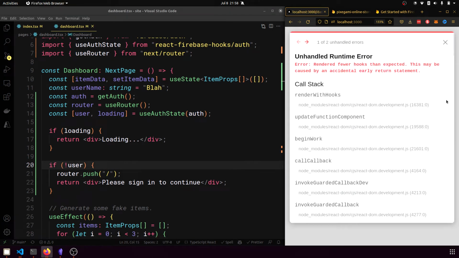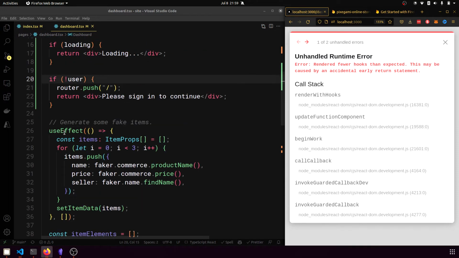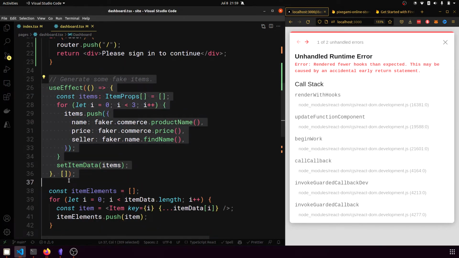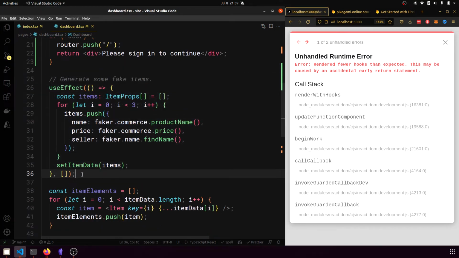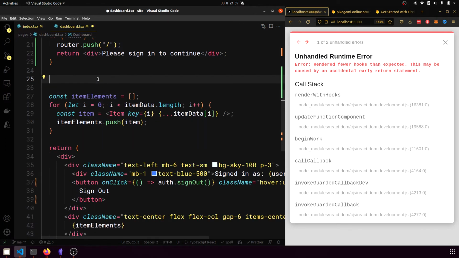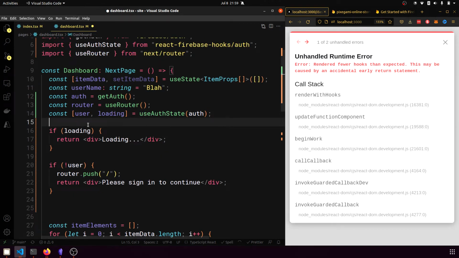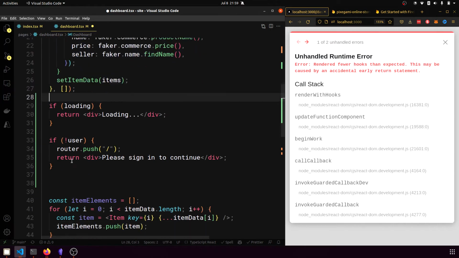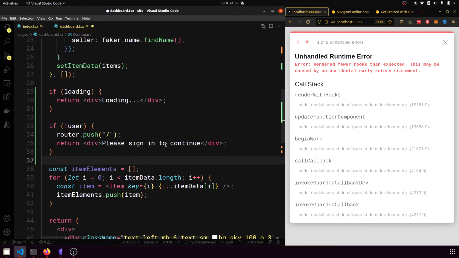Now my page is broken because I made a silly mistake here. The error message is "rendered fewer hooks than expected." And this is simply because I've returned this loading page before I called my useEffect hook to generate the store items. Next.js doesn't like us doing this, so if we want to use hooks, we have to call them all together and never change the number of hooks or the order of hooks that we are calling.